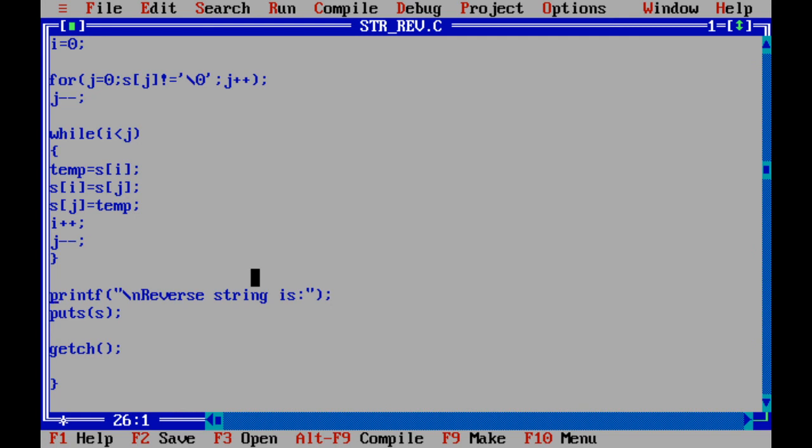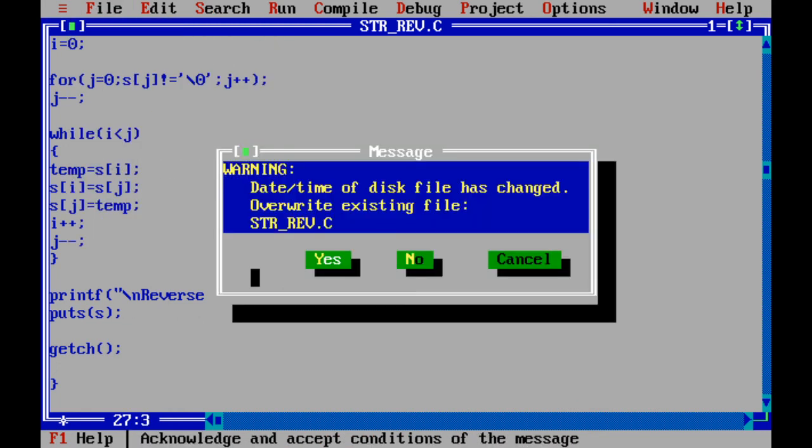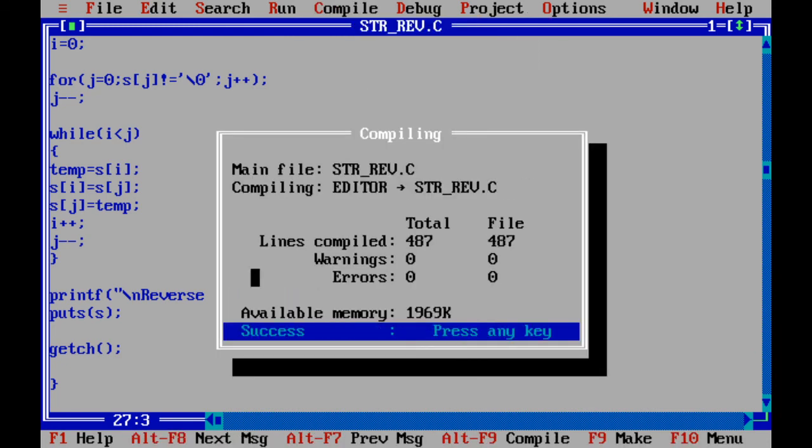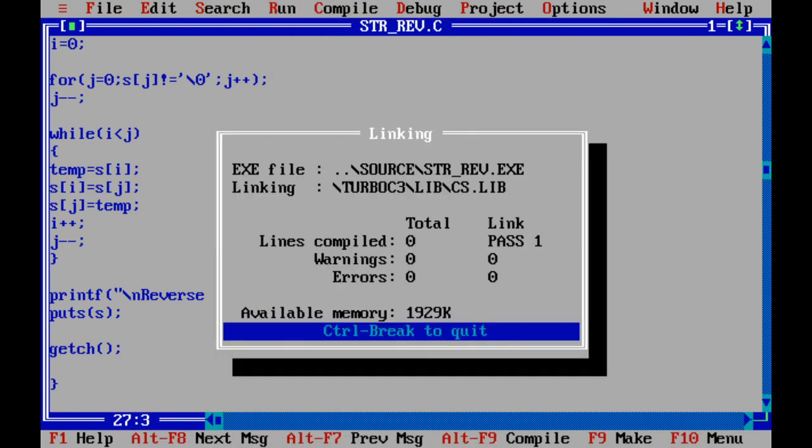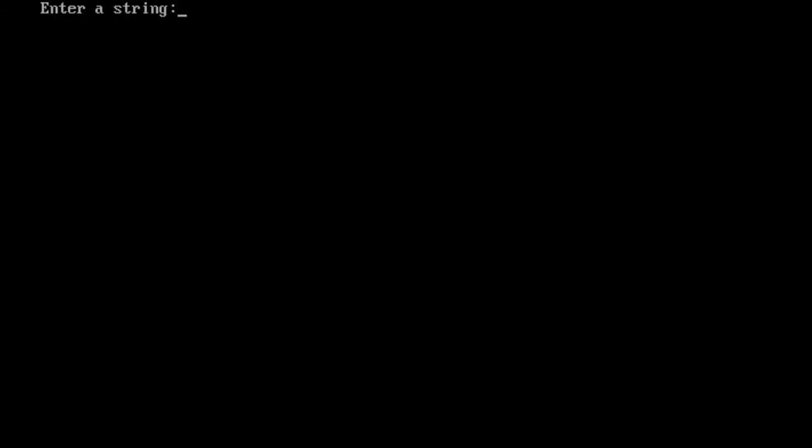For that we have written two statements: printf reverse string is, and then puts s. We will save our program, compile it, and run it. See, enter a string, ABCDE. See, EDCBA, the string is reversed.